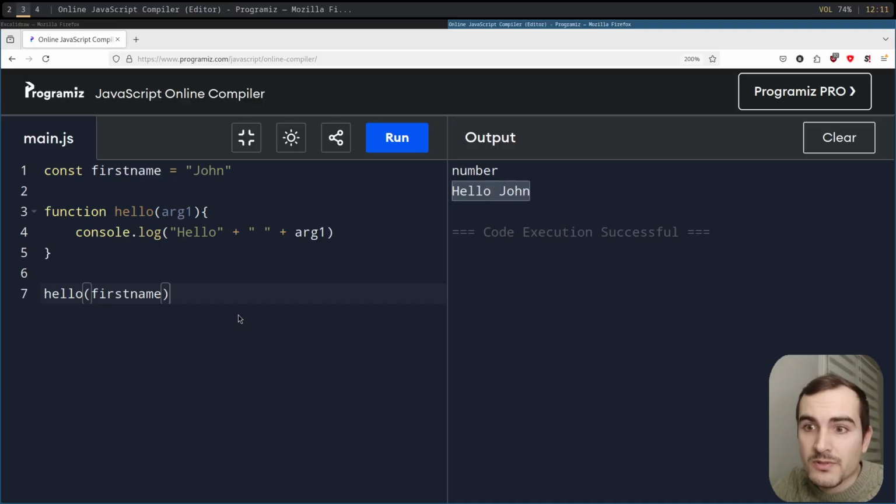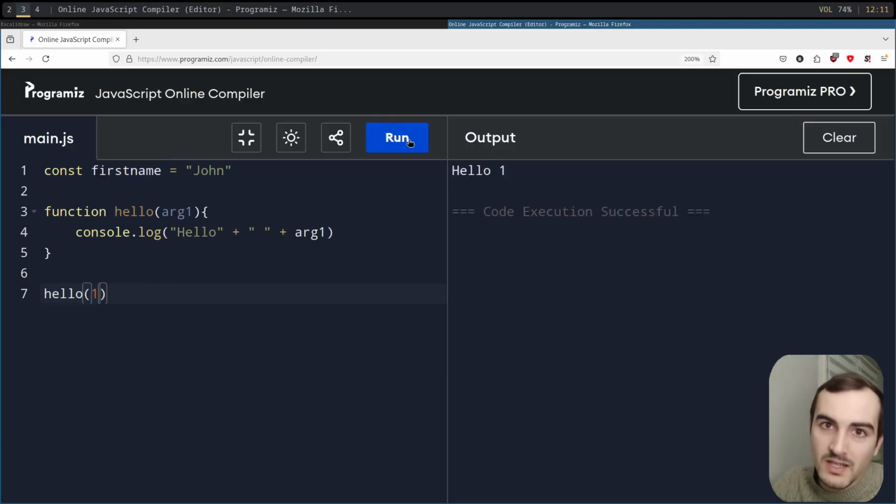So this is great, but what happens if we pass a number instead of a string? When we run the code, we get hello 1. It works, but it's not exactly what the function was made for. We expect a name actually.